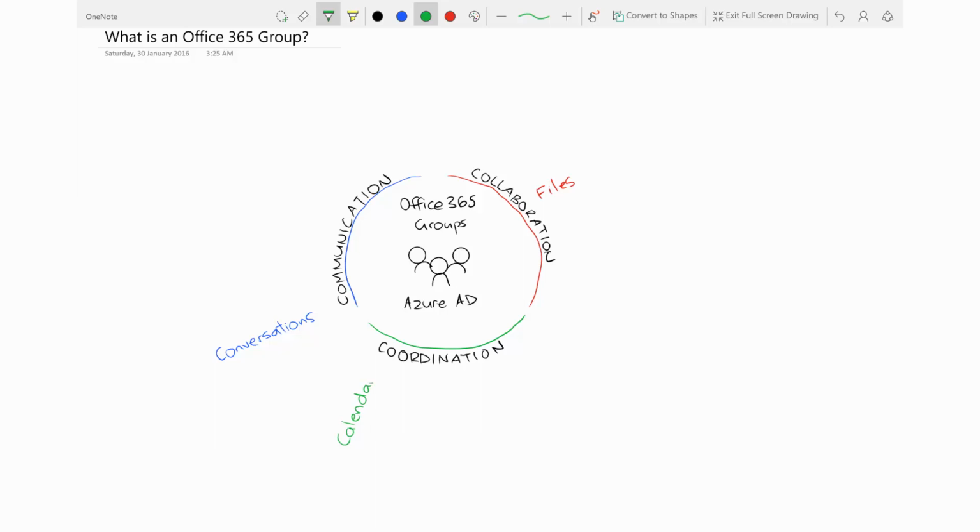Now thinking of coordination, we have the calendar, group calendar. So here we can add events to the group calendar and people can subscribe to those as well. So together, conversations and calendar are provided by the Exchange Online service.